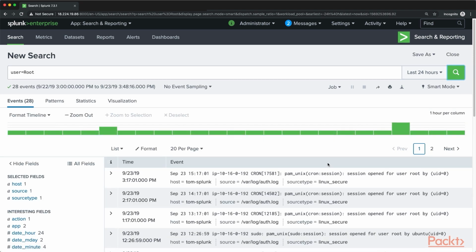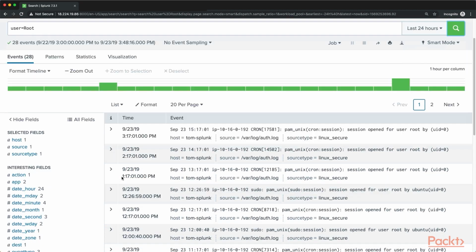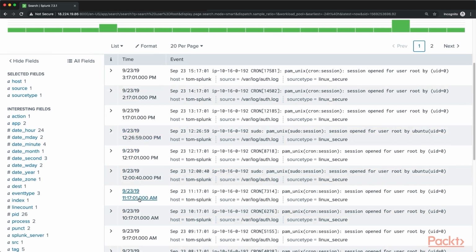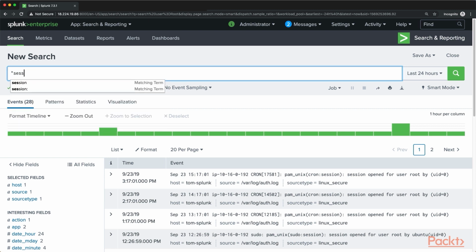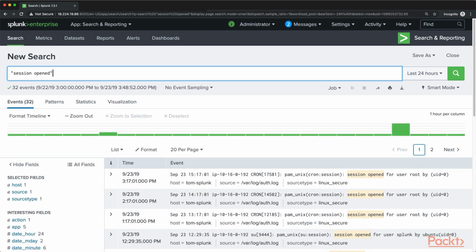The other thing I would like to mention here is your search results are going to have the newest results first. As we scroll through here, you'll see I'm going back in time. By default, you'll always see the newest logs chronologically first in order. And additionally, if I search a term here, I'm just going to search session open, that is selected in the results. So anytime you're just searching for a word or a term in Splunk, you're going to see that highlighted like that.